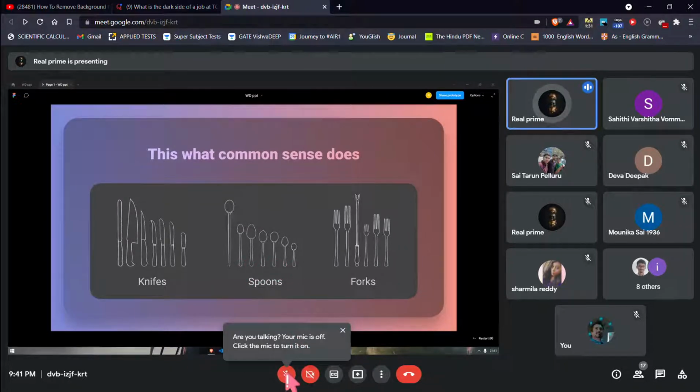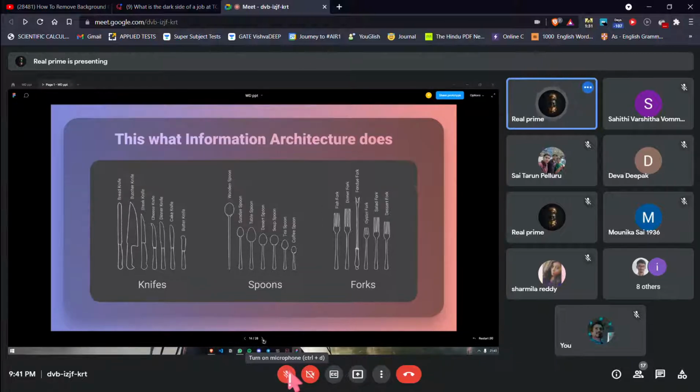Or else someone with OCD, or who wants a little bit of tidiness, will do this, right? They'll segregate everything and separate everything. So this is what common sense does when you want to do something about it. And this is what information architecture does. This is what I told you about information design before. You are going to label every element of the UI. So here I labeled every cutlery item I have with labels. So this is what information architecture does.